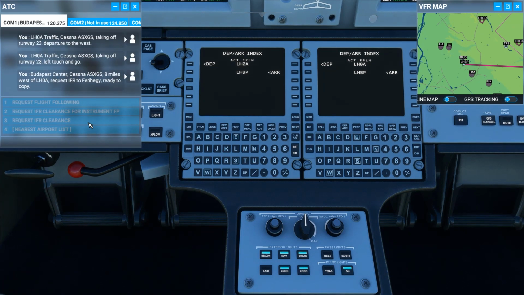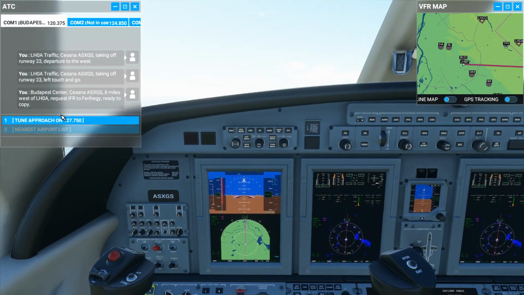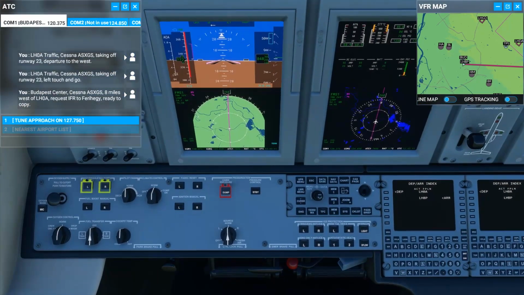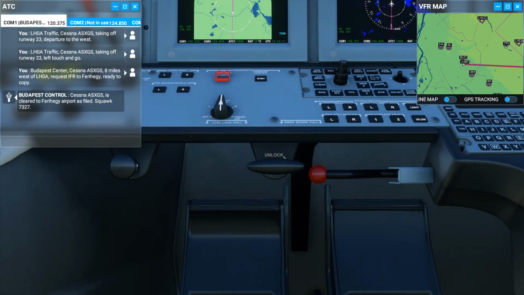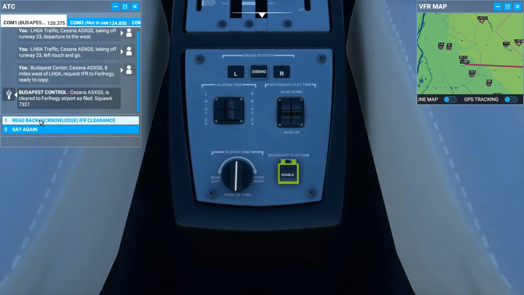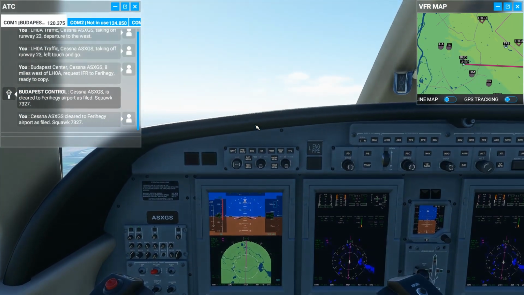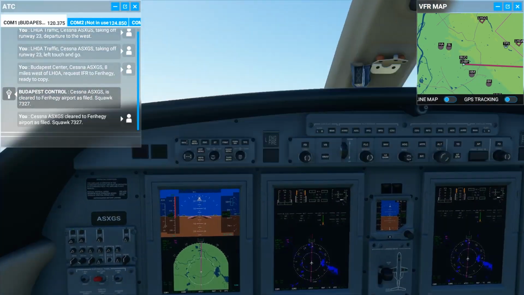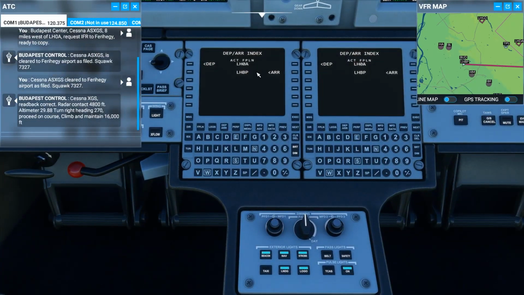Budapest Center, Cessna Alpha Sierra X-ray Golf Sierra, 8 miles west of Lima Hotel 0 Alpha, request IFR to Ferihegy. Ready to copy. Cessna Alpha Sierra X-ray Golf Sierra is clear. Ferihegy Airport as filed. Squawk 7327. Cessna Alpha Sierra X-ray Golf Sierra cleared to Ferihegy Airport as filed. Squawk 7327.